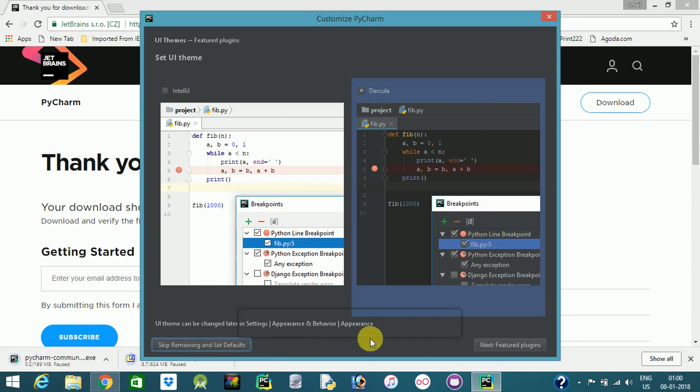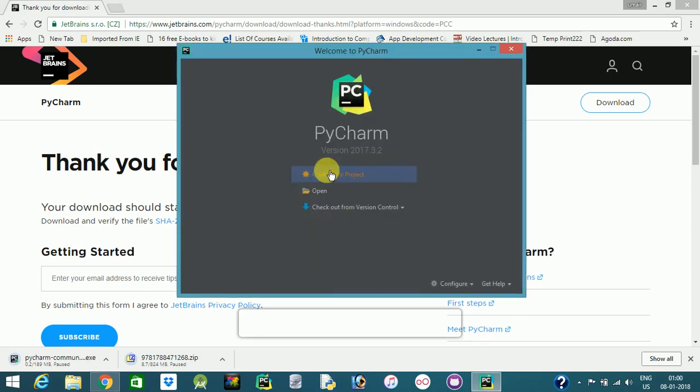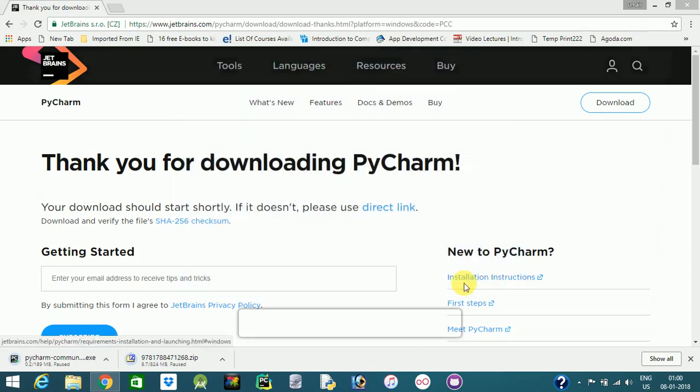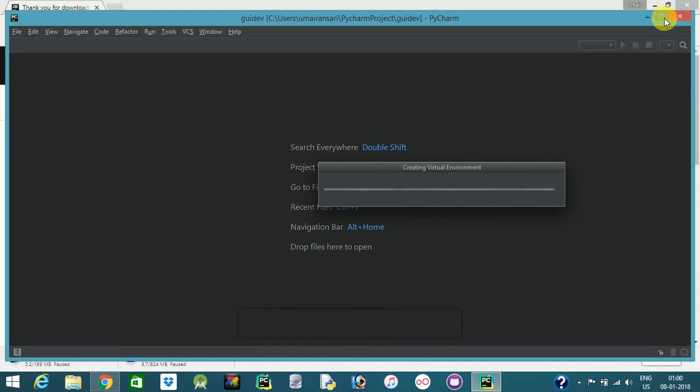Alright, so it is starting. So this is our first window. After that, create a new project. For creating a GUI project, we'll just name it whatever we want, GUI development. Alright, so create, and you can see it is loading my project.